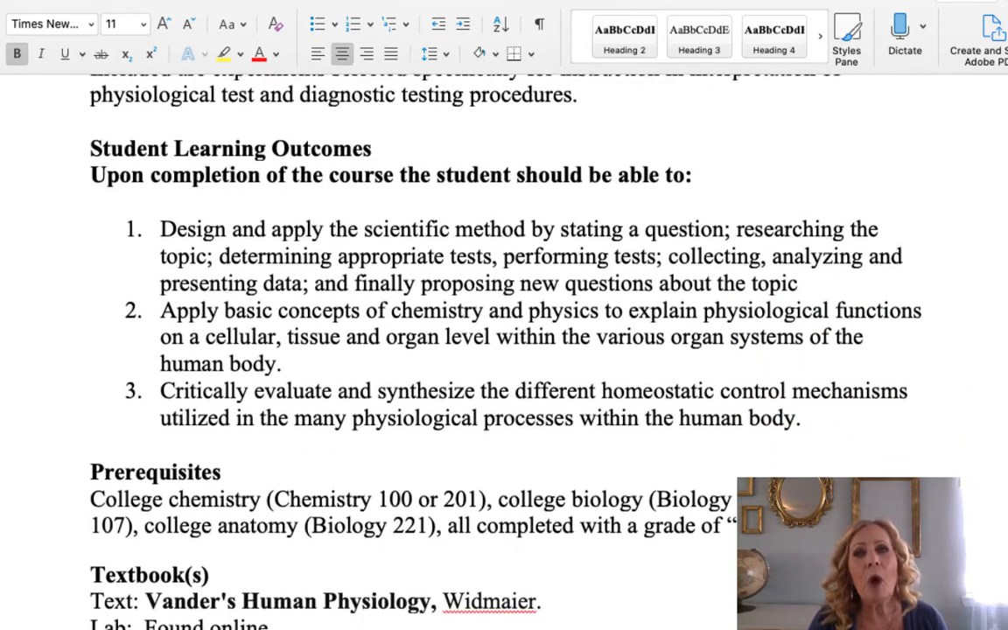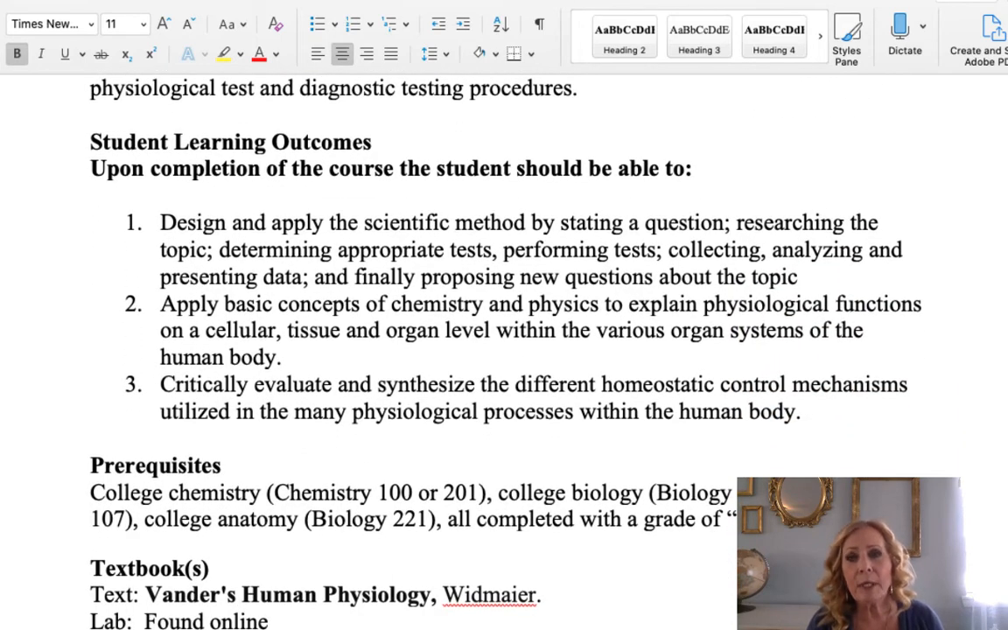Now, you should already have been screened for your prerequisites, which would include a chemistry class at the college level, and then of course a biology class, which could be any of the bio series 201, 202, or you probably more likely took bio 100 and 107 or 107. You don't have to have both. And then anatomy, which is your bio 221 here at VVC.